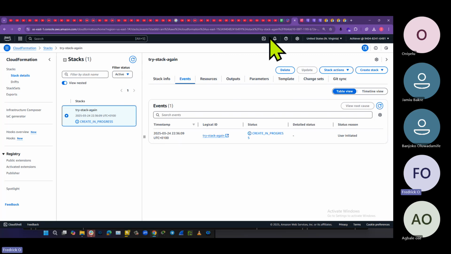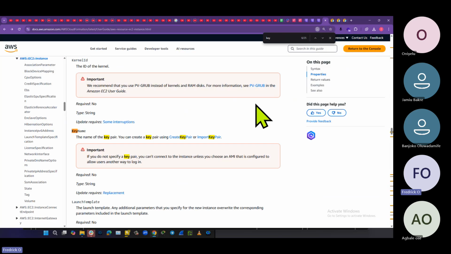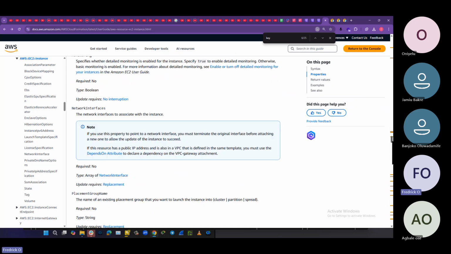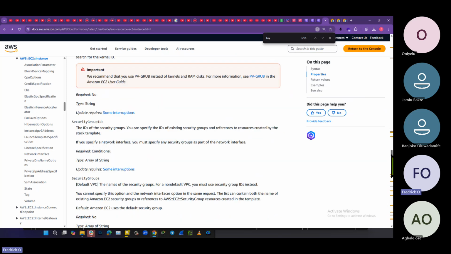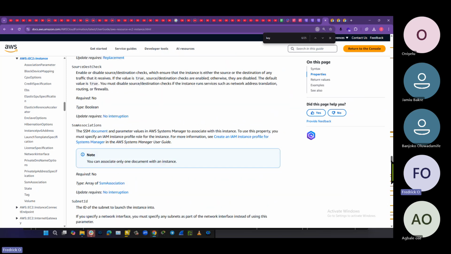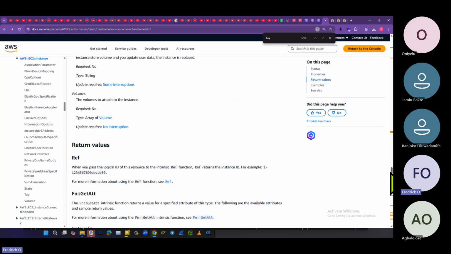So please, guys, the most important thing I want us to know is to learn how to read this documentation. Once you know how to read it, you're good to go. It makes things very, very simple for you. You understand? You'll be able to do a whole lot of things. Okay?